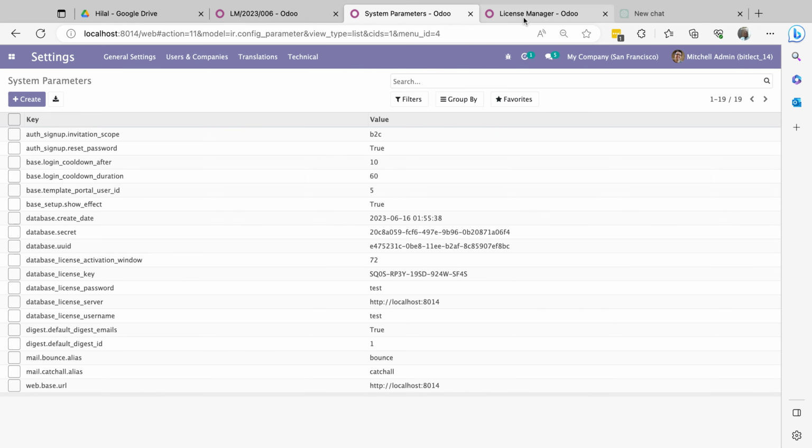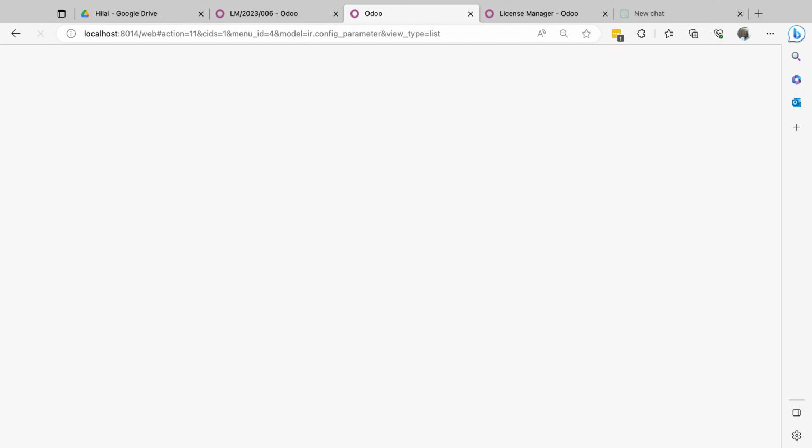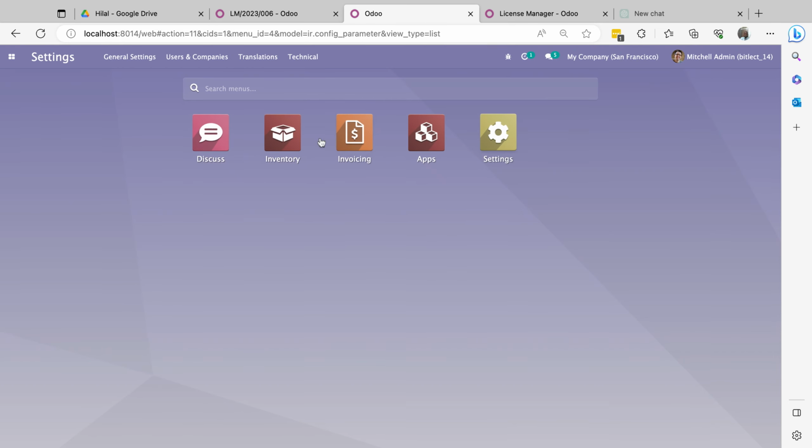Right. So when I go back to my dashboard, this is the customer. I refresh. You see the database is activated. So I would want to show us what will happen if the license is about to expire, and when the license expires, or when the license is deactivated. So let's simulate that for you.